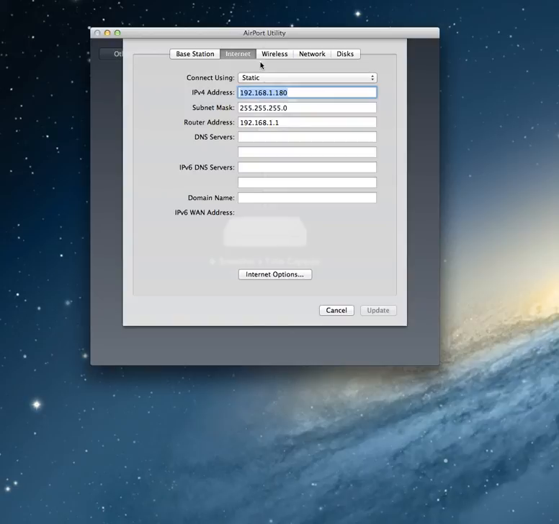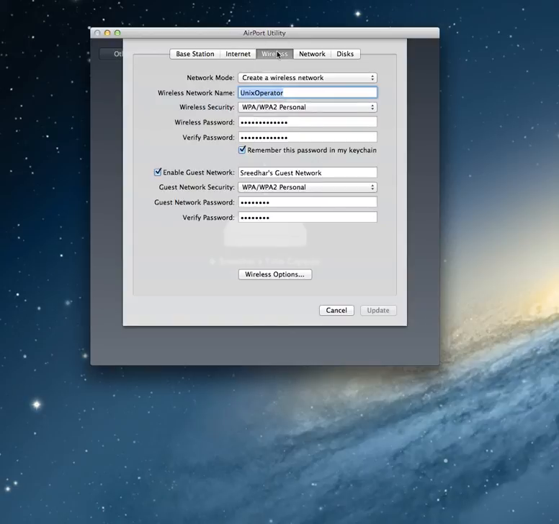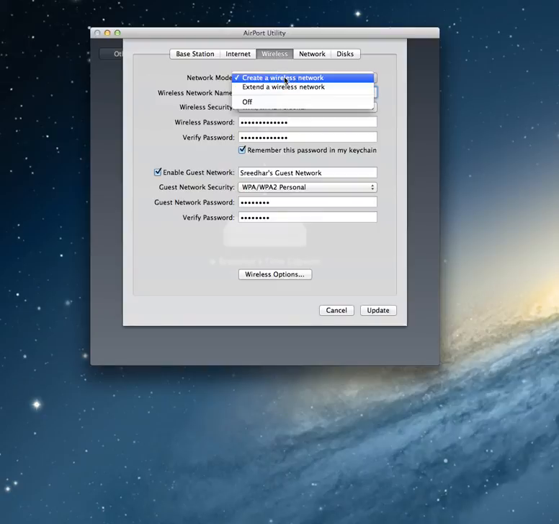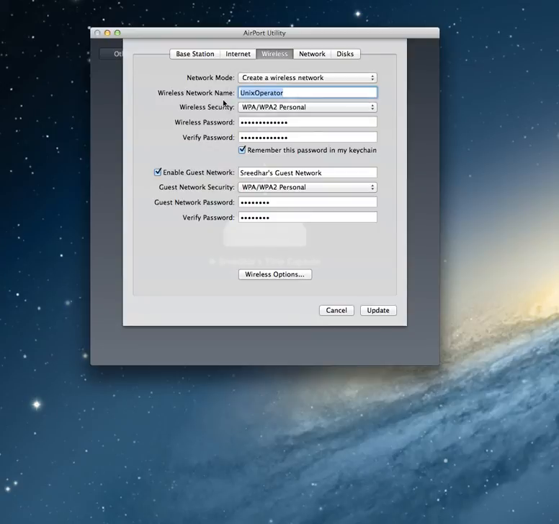Go to wireless tab, network mode. I selected create a wireless network because I'm creating a new wireless network. Wireless network name, this would be the name of your wireless network you would see when you are trying to connect your computers or cell phones or anything. Give it whatever you like. I gave Unix operator because I love Unix.